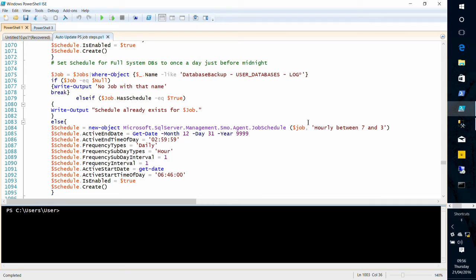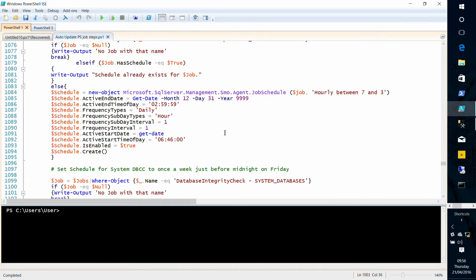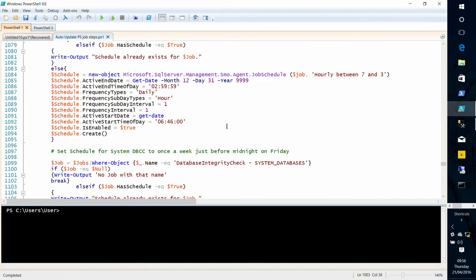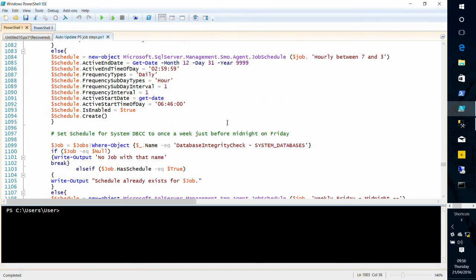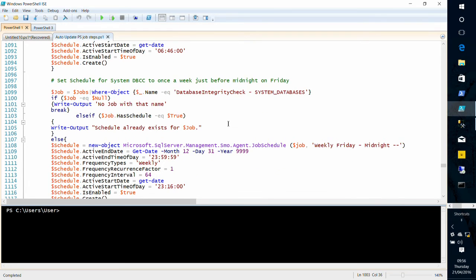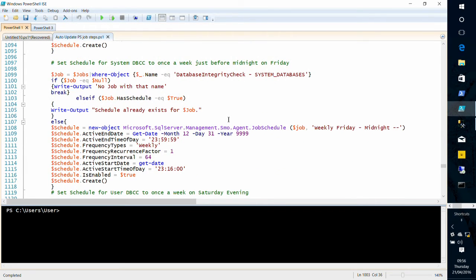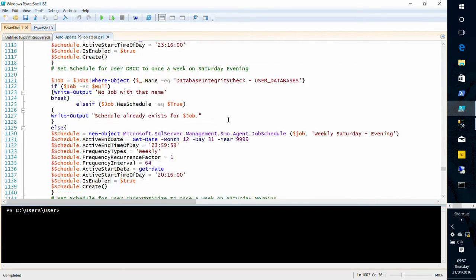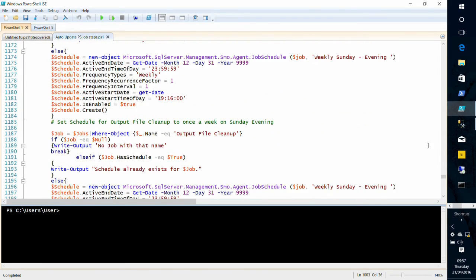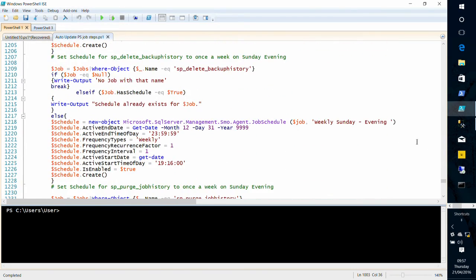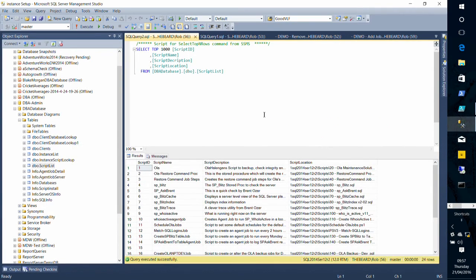So we can be as customized as we like when we're setting these things up. Do whatever it is that fits with your environment. The rest of it is all as you'd expect. It's integrity checks, user databases. And let me show you how it works.